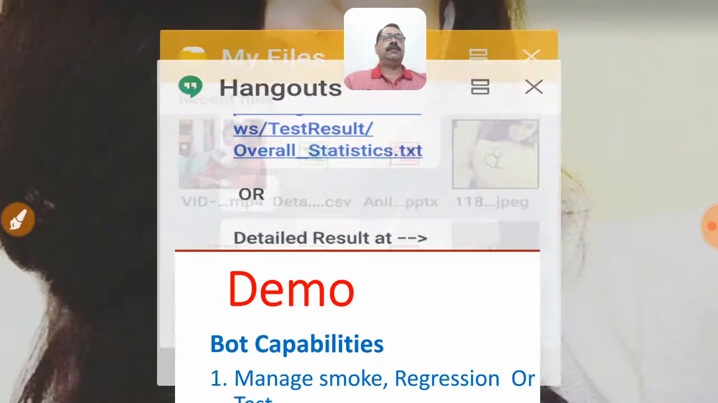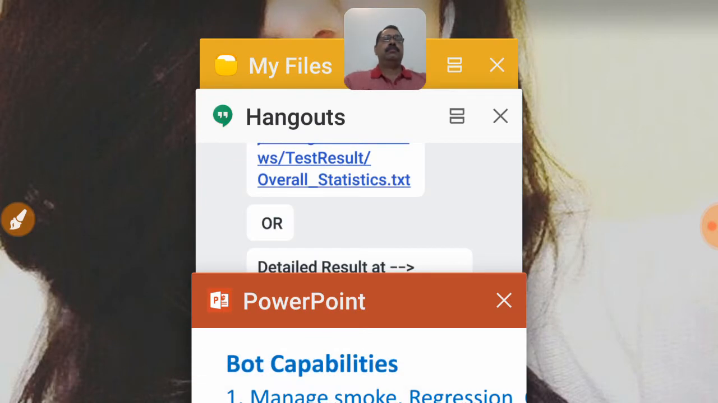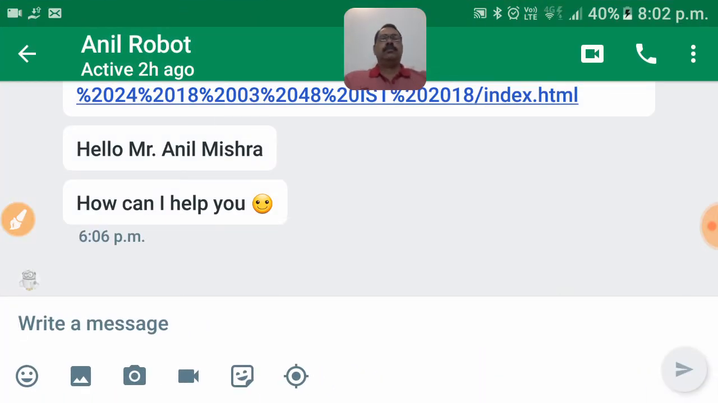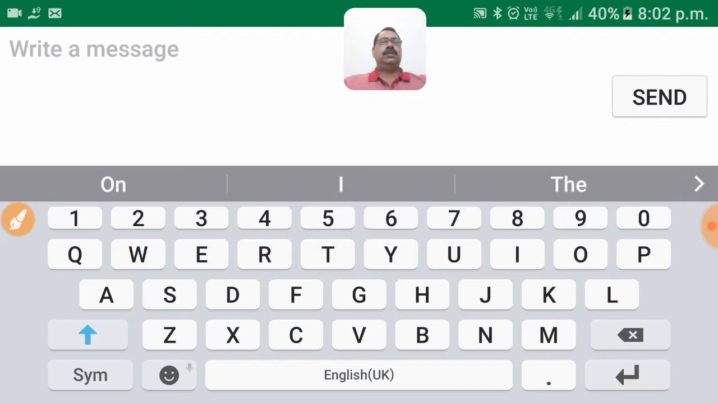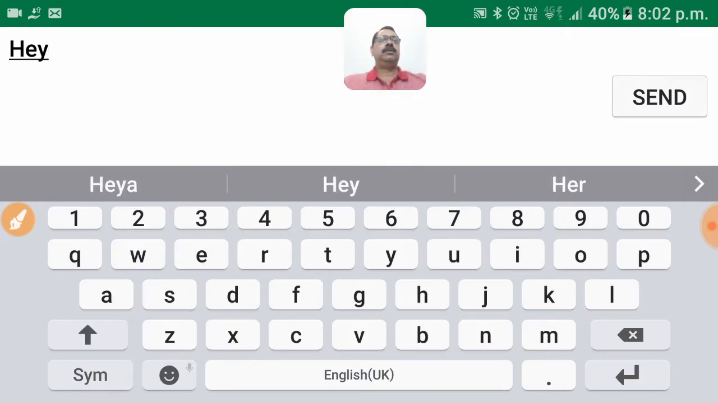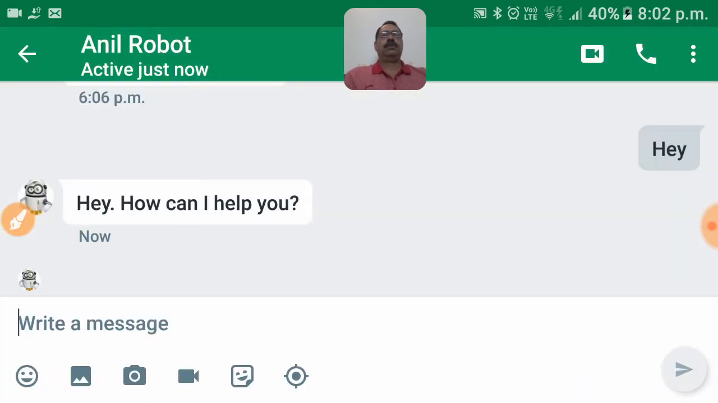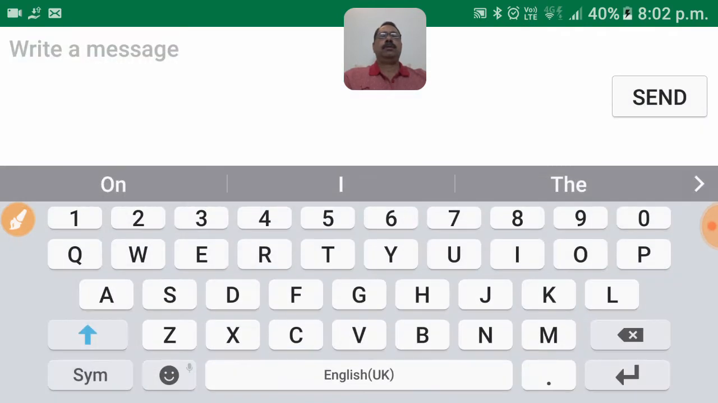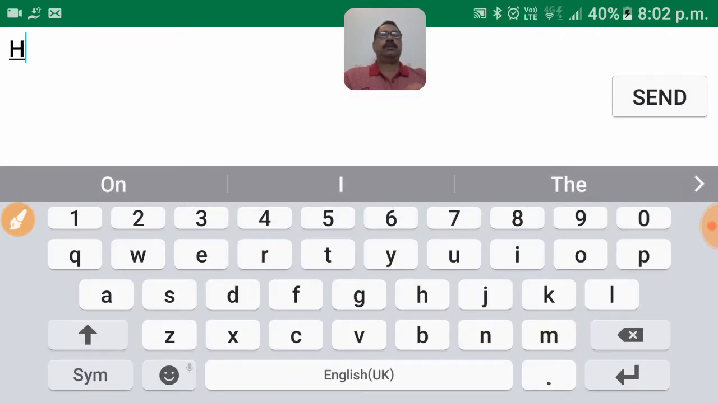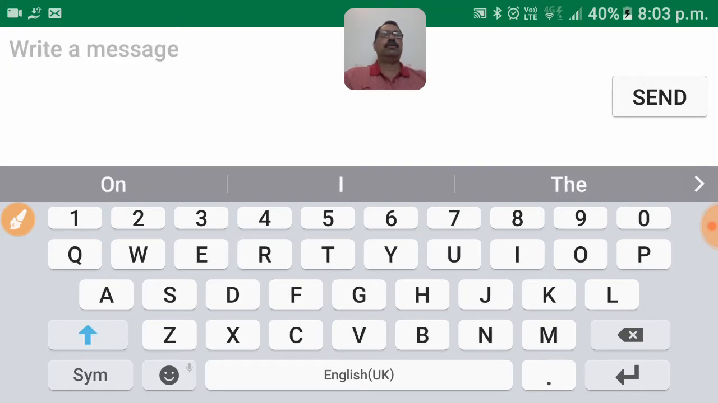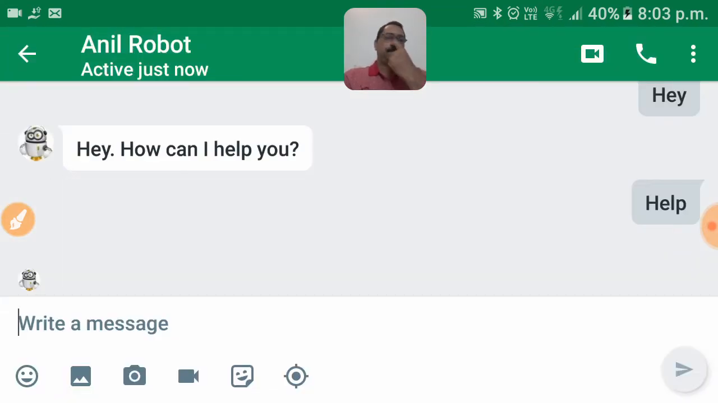So let's start the demo. Let's check whether the bot is running or not. Just say hey to him. Okay, he has replied back. Now let's check the help. This will give me the options. What options are available with the bot?